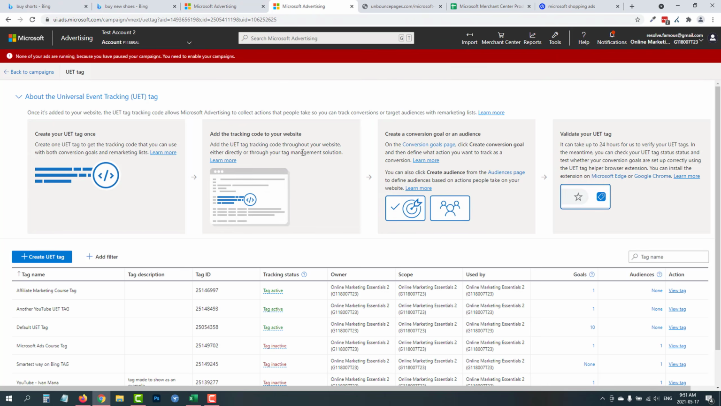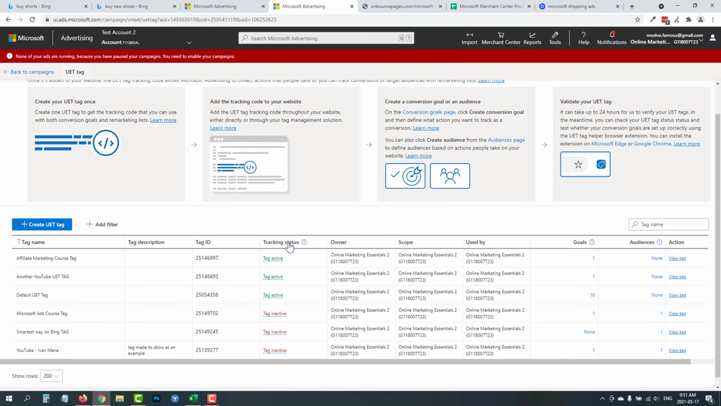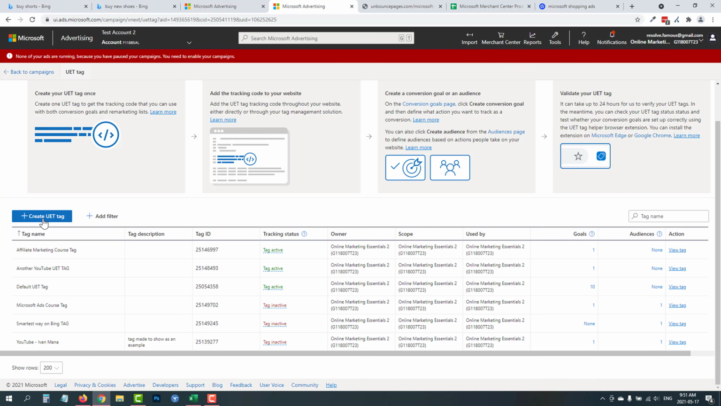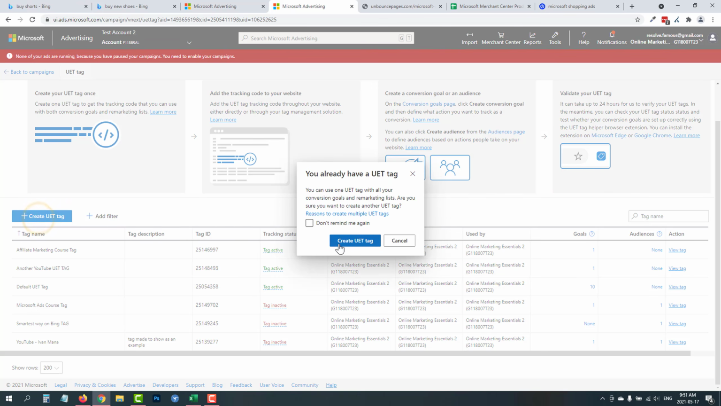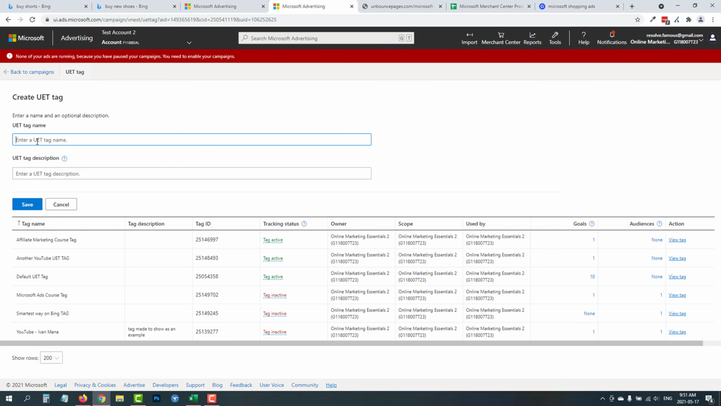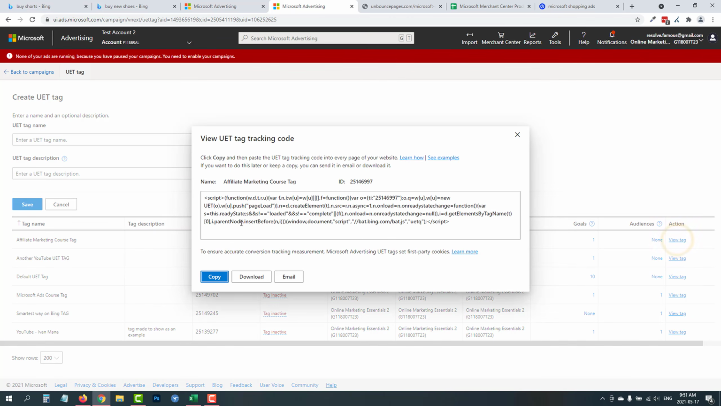And what we're gonna do is simply add whatever UET tag you have to your page, okay? Now, I already have a bunch of tags here. If you don't have a tag, click on Create UET Tag. You're gonna enter a name, and you're gonna click Save. And that's pretty much it. You'll be given the code. I don't wanna create another one. I have way too many of these testing tags. But once you hit Save, you're gonna see an option that looks like this. If you view tag, it'll just pop up like that, okay? So it's the same thing.